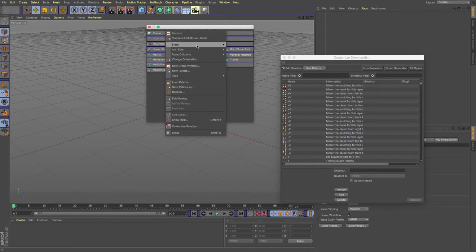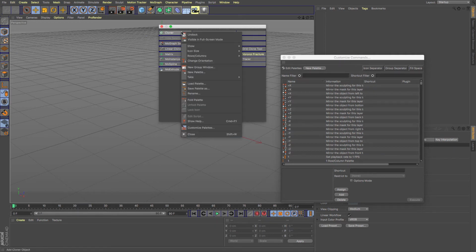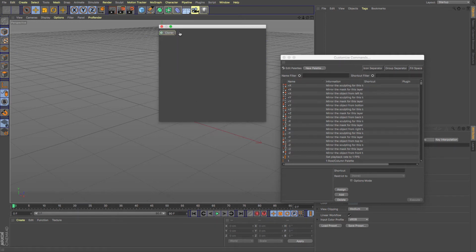Okay, and then you've got the small icons and you've got the small text, which is normally what you've got in those. So right click on the cloner, fold palette, which means it folds it under the cloner icon, and then you can drag and drop that to where you want your icon to be.